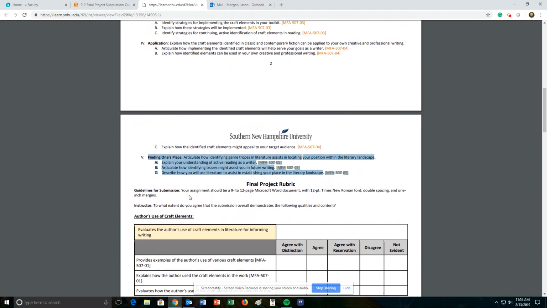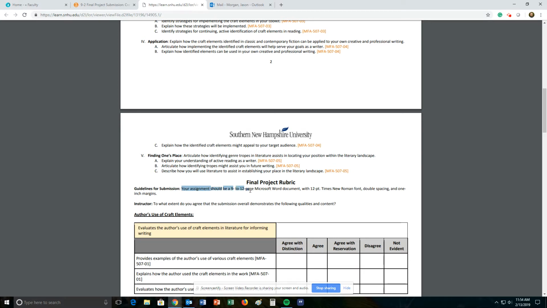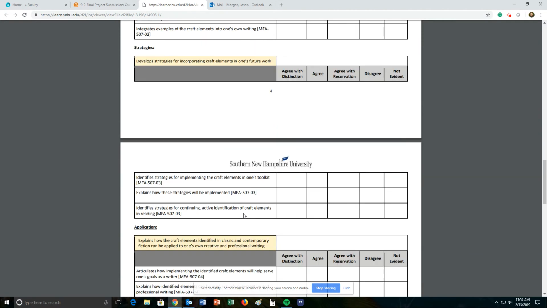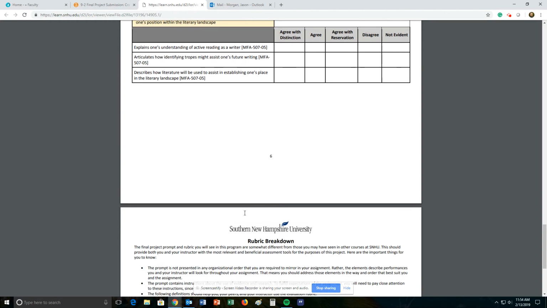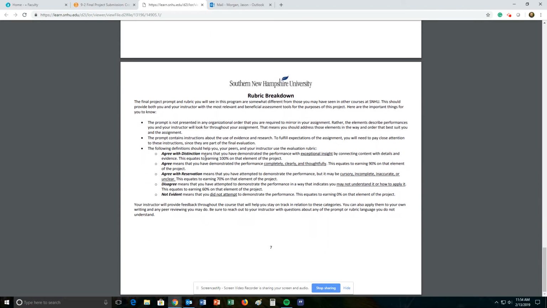Now you'll notice that it says your assignment should be between 9 and 12 pages long, okay, in MLA. And then, instructor, to what extent do you agree? Well, I have to go down here because it gives me the definitions of these things. Okay. Agree with distinction means that you have demonstrated performance with exceptional insight by connecting content and evidence. This earns 100% on that element.